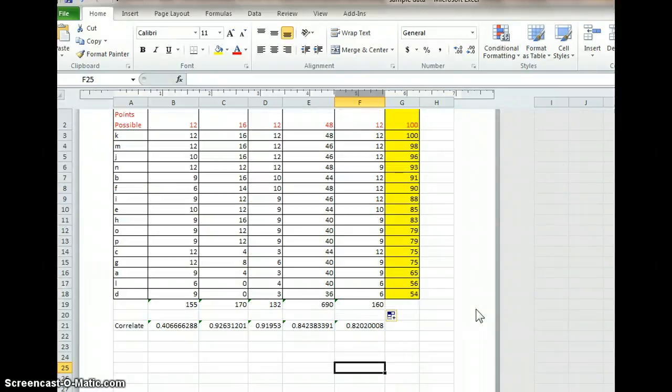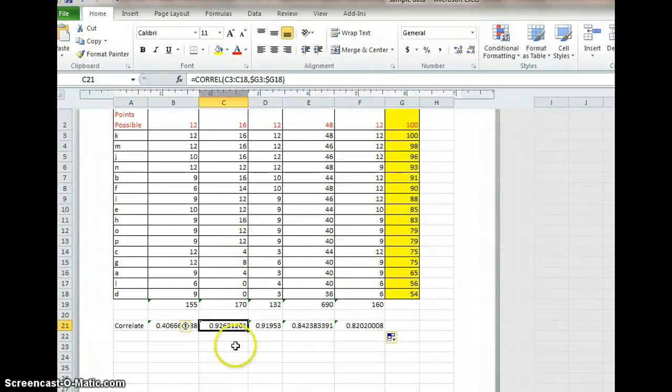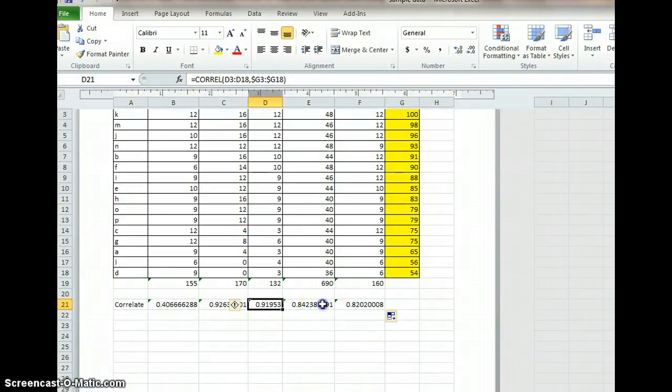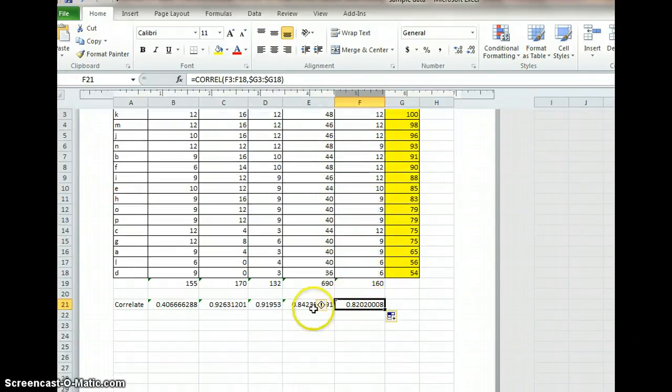So what this tells us is that without really having to know a lot about statistics, but using a little bit of Excel, we can look at it. We know that the correlation is supposed to be close to the number 1. Number 1 is the highest. I can say, okay, this item, which I have called integration of research, is doing all right. I'm going to leave it alone. This item, which I call format, is okay. Now, the last two items here, which are content development and organization, they're still okay.